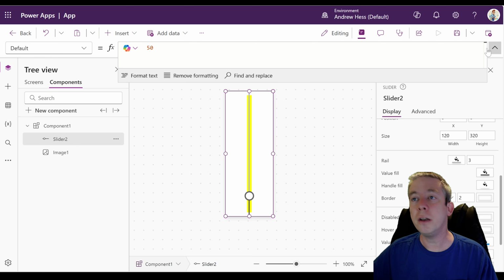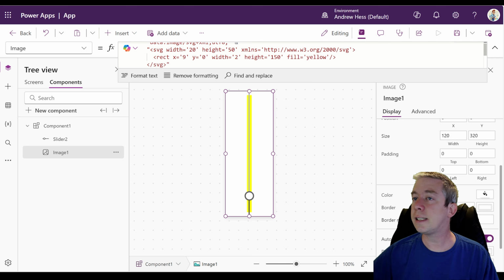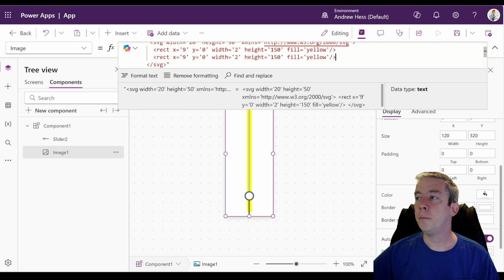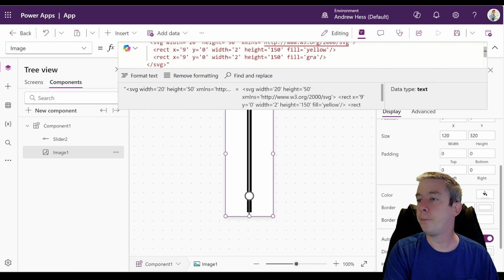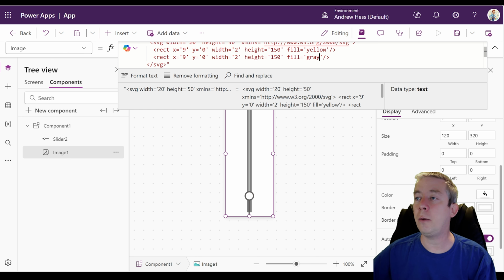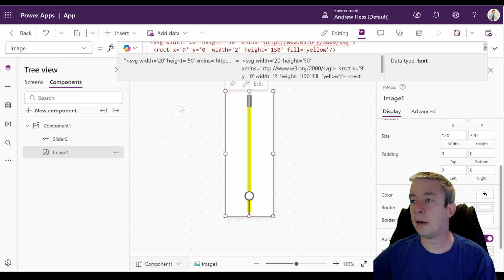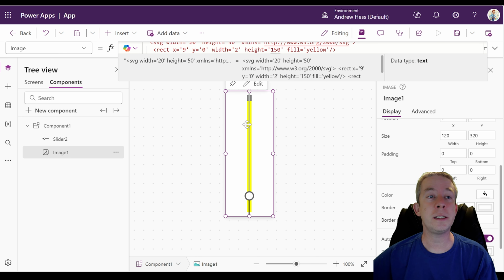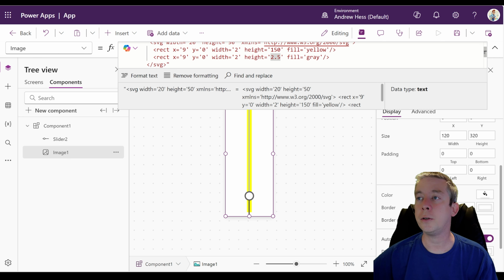So let's make another rectangle inside this image. Maybe we'll make this one gray. And the height, I don't want it to be so big. I want it to be maybe like a 5. Let's see, we have another one that's still too big. Let's make it like a 2.5. Okay, and so this rectangle is gonna replace this circle. That's what we're gonna do now.